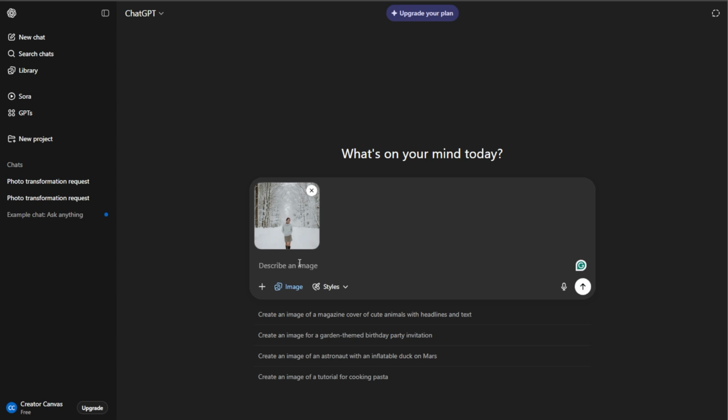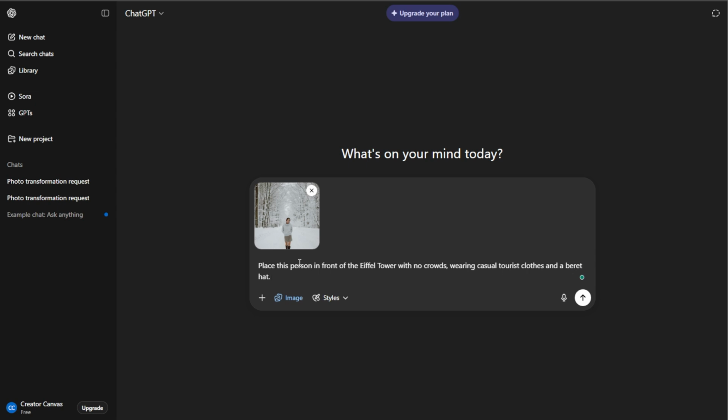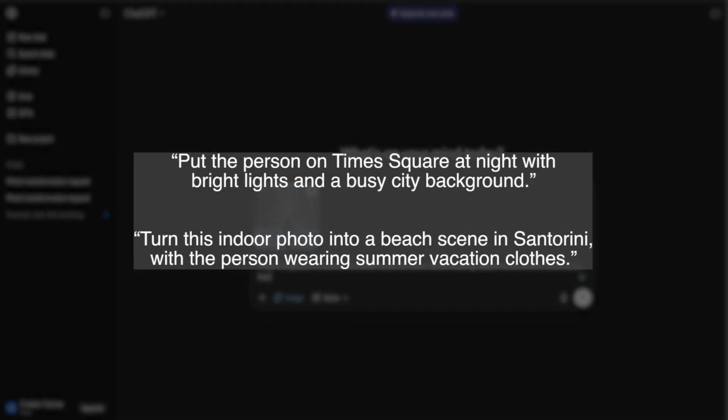In the prompt box, describe exactly what you want the AI to do, and make sure to include the location, any outfit or pose changes, and specific details for realism. And here are some good prompt examples. And make sure to be very specific about the location and even accessories to make the result look natural.